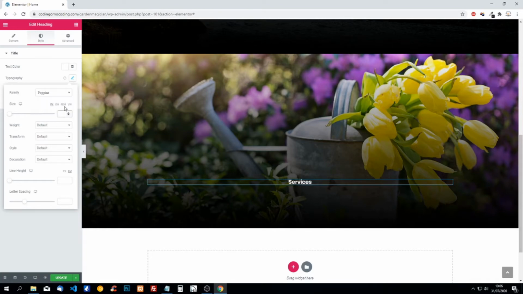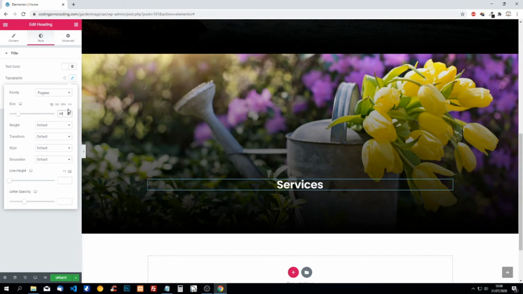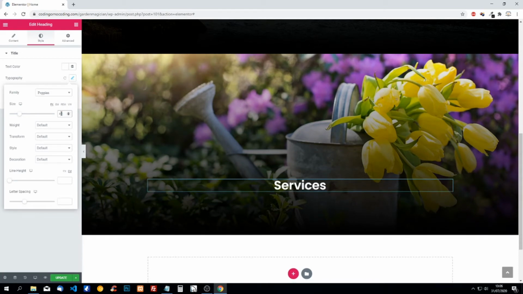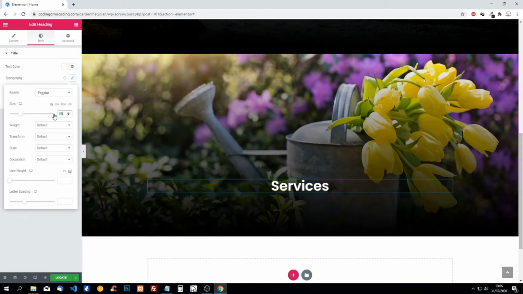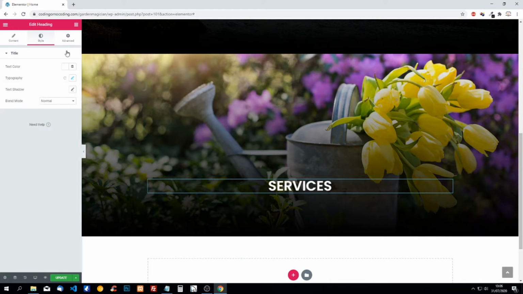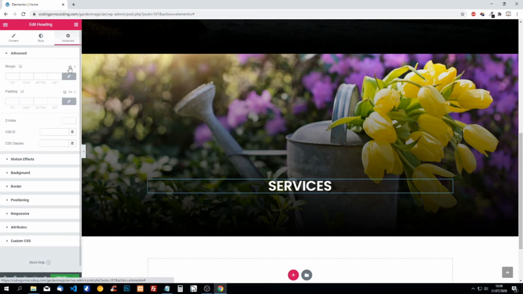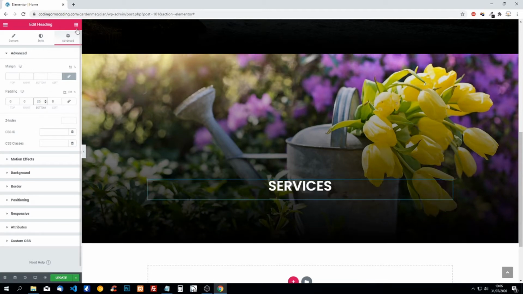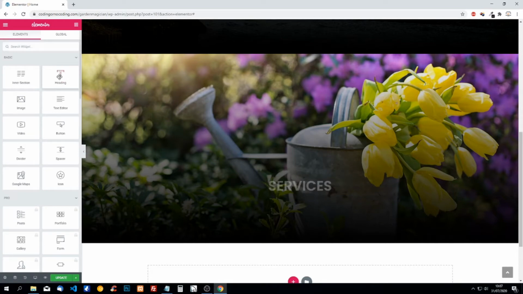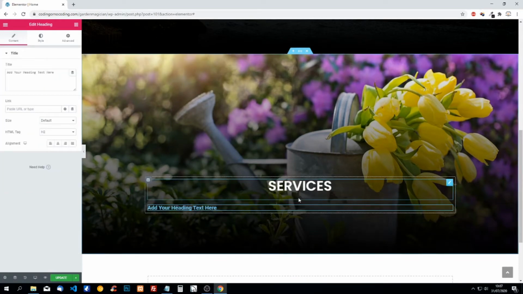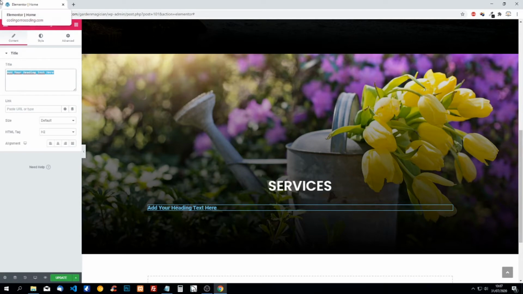Size will be, we'll say, 50 will be good. Here we can again use uppercase. And we're going to add some padding to the bottom. I'm going to add 25. We'll add another heading. And we'll say like close encounter of the garden kind. Close encounter with nature.